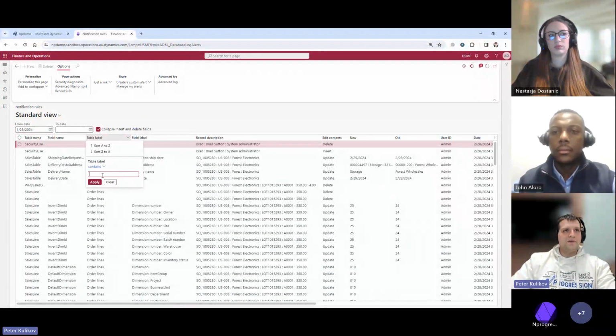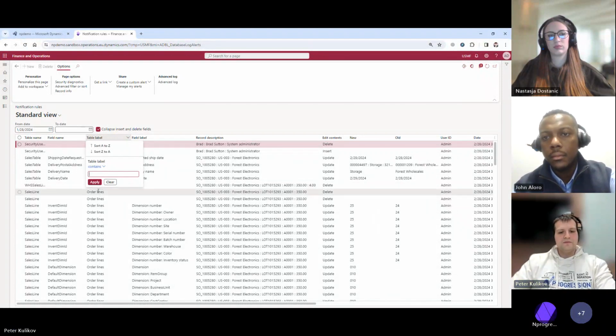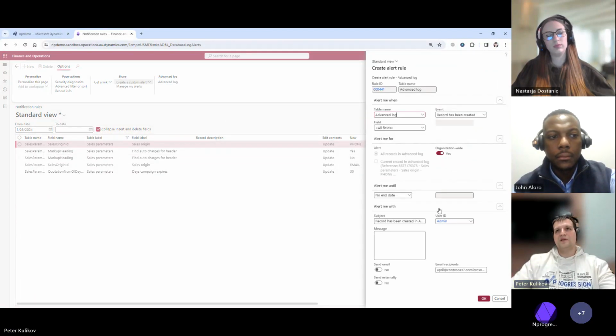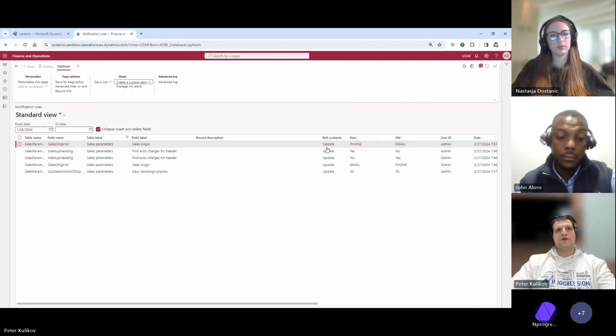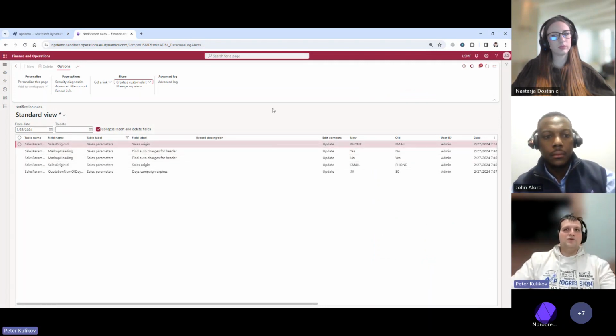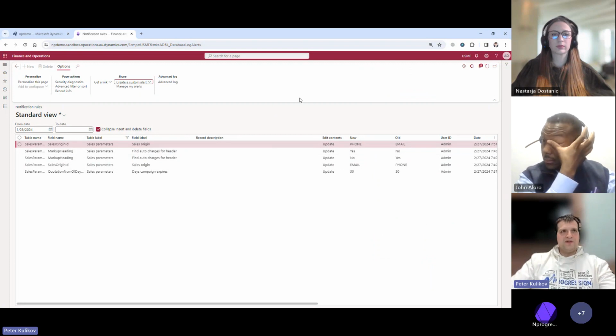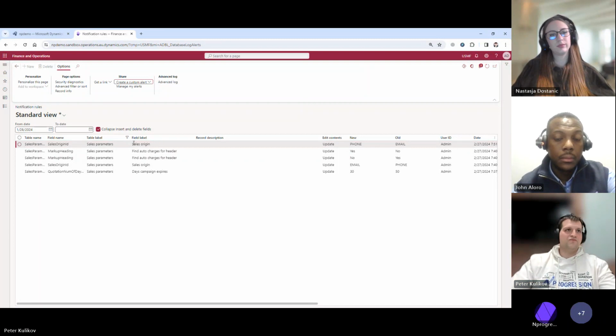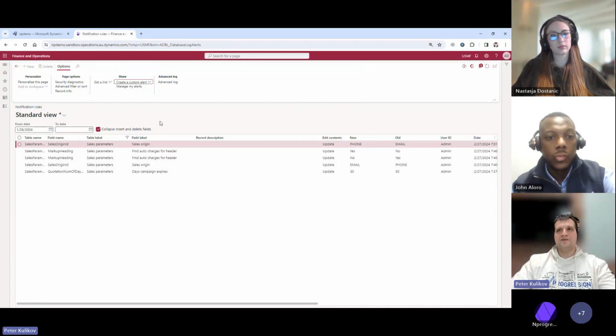Again, I'm going to filter here based on sales parameters or any other parameters. With only this one filter, I'm going to create a custom notification, type some message, click OK, and now I'm going to get a notification when somebody changes any parameters in the accounts receivable model. I set it to just 5 seconds, I think.